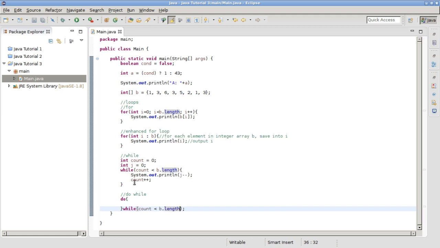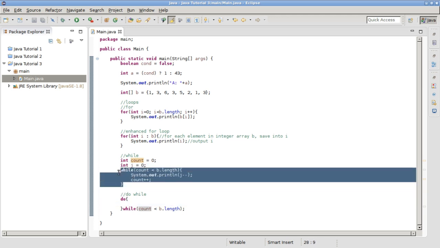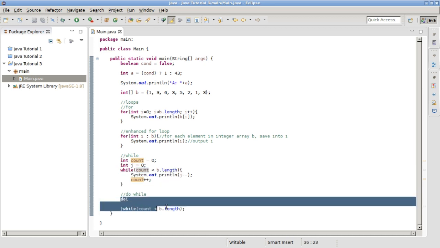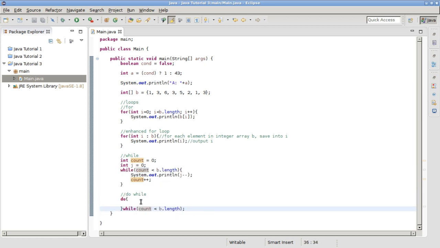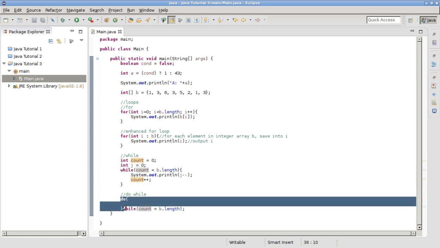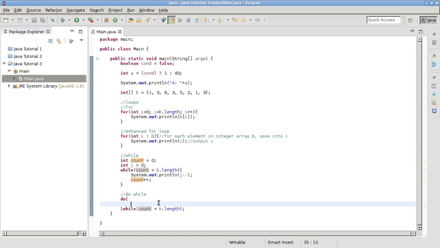Now, we've already done count plus plus, and since count is a variable that's inside these and not inside any sub block, this variable is visible over here. But because of this condition, we've already established that by the time this while loop stops, this while loop should not happen. But a do while loop is a little bit different. It will at least do the condition once.